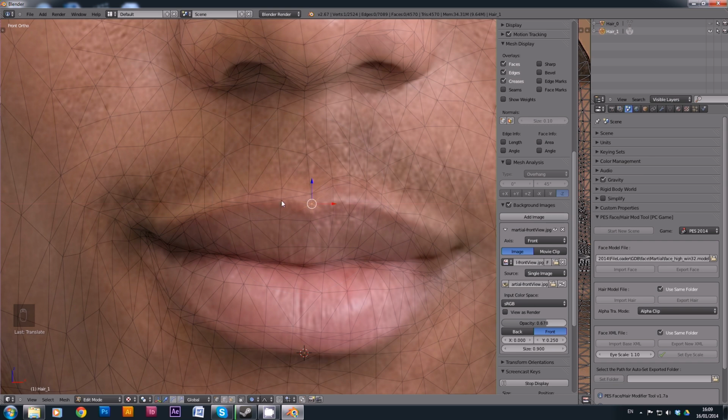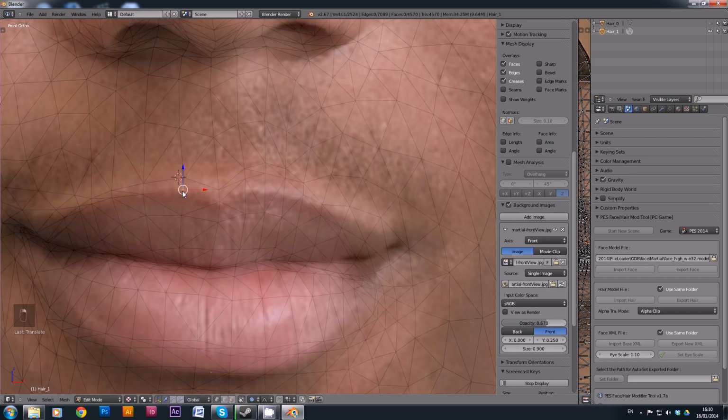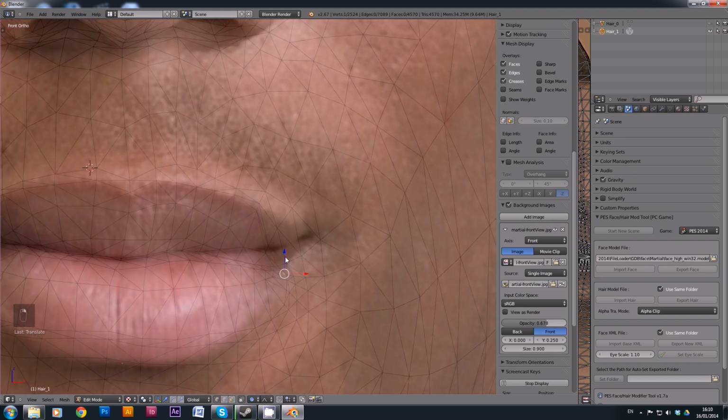This section needs to be moved over, because as you can see he's actually got a not very symmetrical mouth, so I actually need to move that over, move that up. And what we're trying to do is basically get these points here to line up with the edge of the sort of pink part of his lips. So let's just try and align this bit a little better.